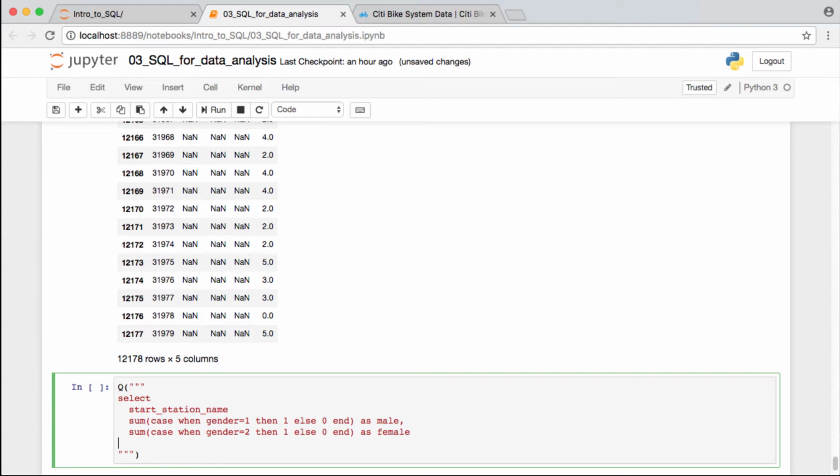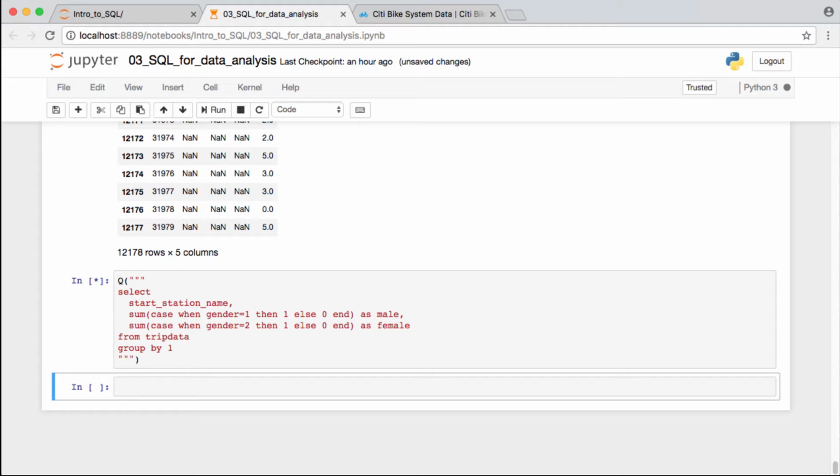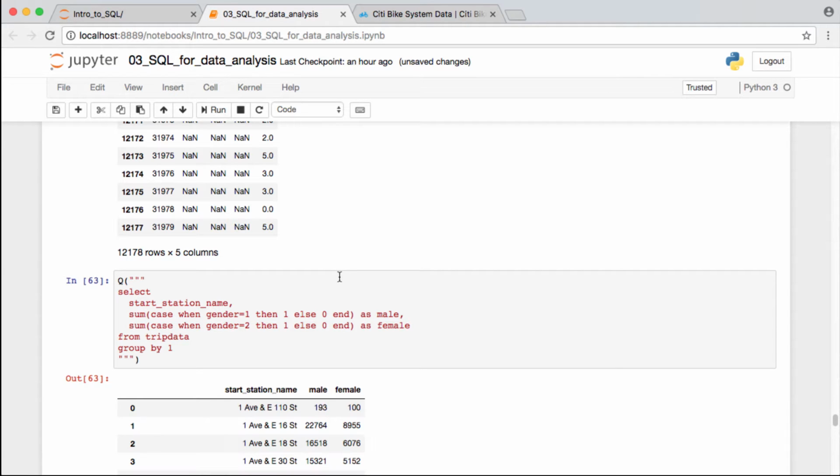That's female. From trip data group by 1. This one refers to the first column here. So I'm taking row by row and selecting the start station name. And if it is a male, I'm putting a 1 there. If it's a female, I'm putting a 1 in the other column. And I'm grouping by that. And we get a mistake. Let's see. Select the start station name, comma. There you go. So for each station, we have how many male people started a ride from there, and how many female people started from there.